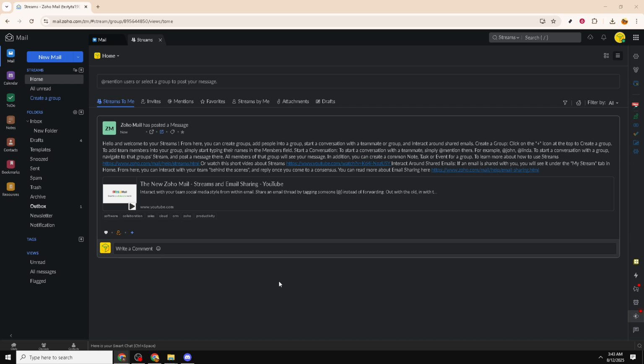To start, you'll need to navigate to the Zoho Mail website. Open your preferred web browser and type in the Zoho Mail URL or use your existing bookmark if you have one. Once you're there, make sure you log into your account using your credentials. After logging in, you'll be directed to your main email dashboard, which is the starting point for all your email interaction.